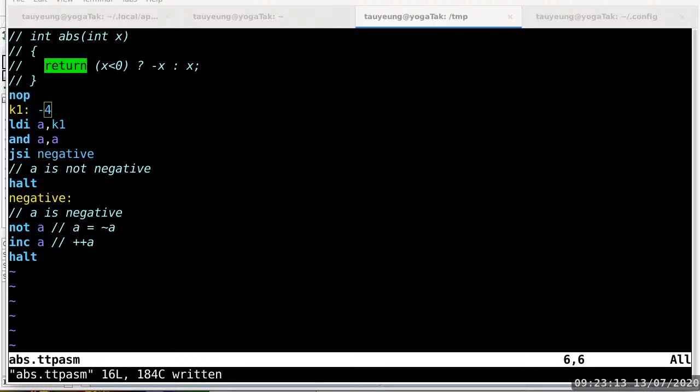So -4. Now we should probably write down a comment here and say, if 255 is -1, what is -4? So -4 is 3 less than -1, which means 255 minus 3 is 252. So they should be the same. If I define K1 to be 252, the program should run exactly the same way. So we'll give it a try. Okay, I think it works. I've seen it work before.